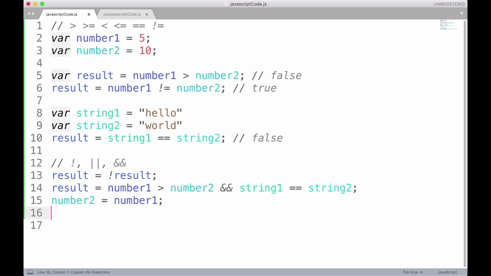What if we did something like this again? The result is still false actually, because even though this is, well, I guess this is actually still false, so let's do something like this. Even though this returns true, this still returns false, so we get an overall value of false.